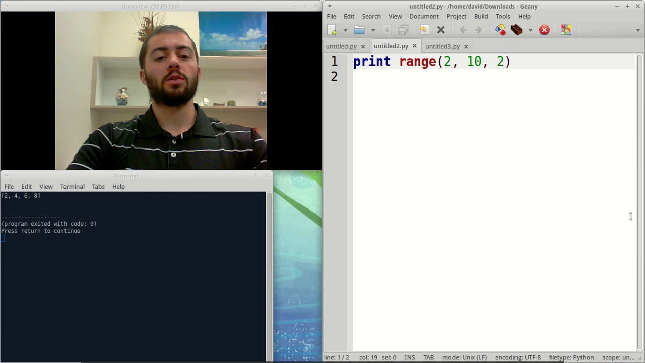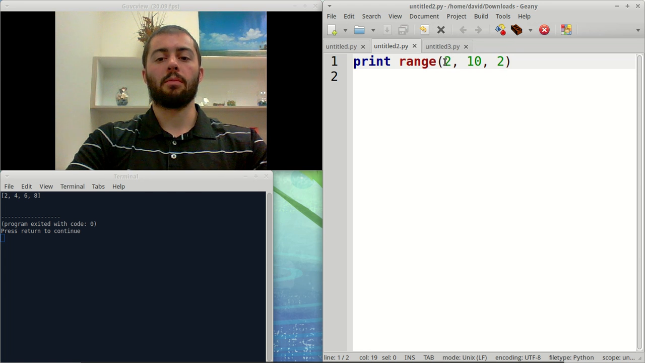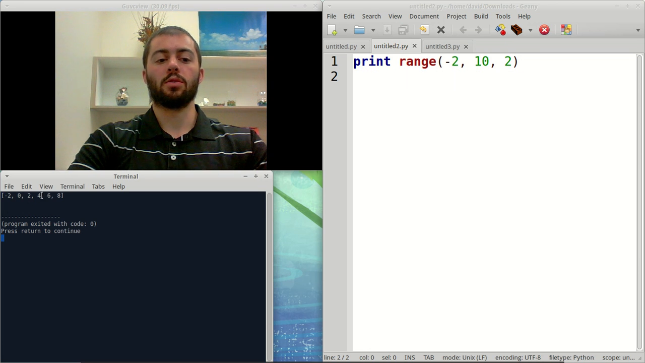All right, we can also do some negative values in here, and it will work just the same. If we have -2 to 10, it would go up from -2 all the way to 10, and we can see that here, right? We have -2 and then 0, 2, 4, 6, 8. Again, going from -2 to 10, not including 10, but going up by 2s because that's the step value we gave here.